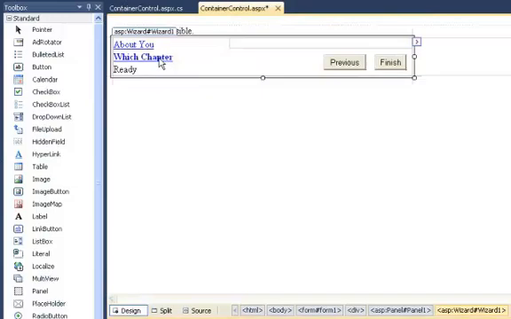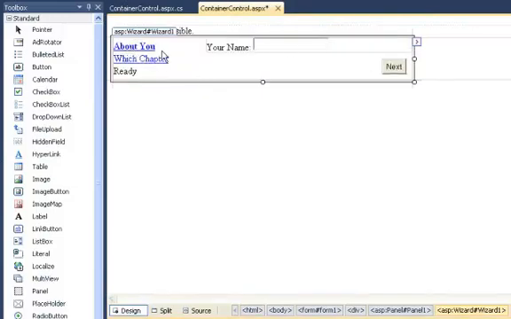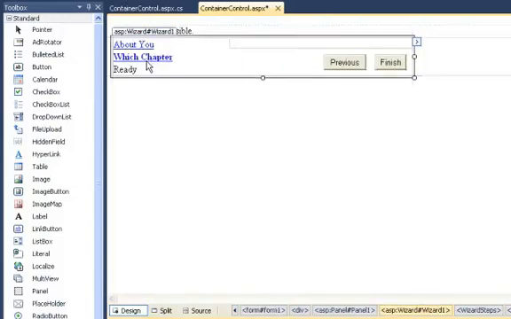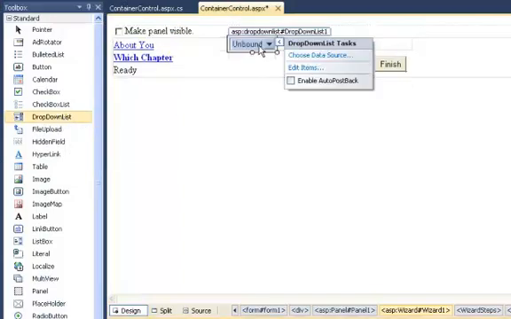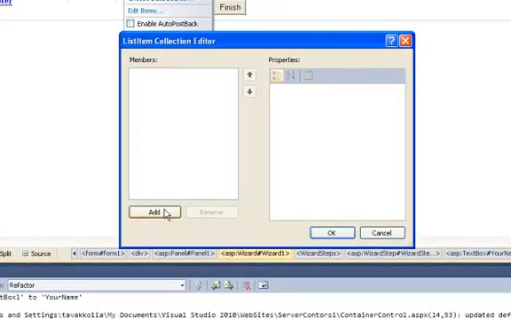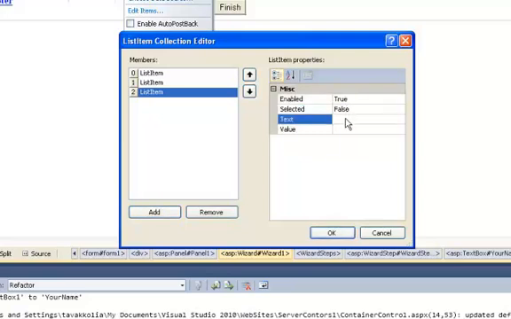Then click on Which Chapter. So now I'm done with setting up the place where I ask for the user's name. Now I click on Which Chapter, and in here I have to make sure that the active step is set to 1. From the properties grid, I see that the active step is set to 1, and then I need to bring a drop-down list and add it to the second step, and then click on Edit Items, and add 3 items. The first item would be chapter 1, and its value would be chapter 1, and the second item chapter 2, and the third item will be chapter 3.